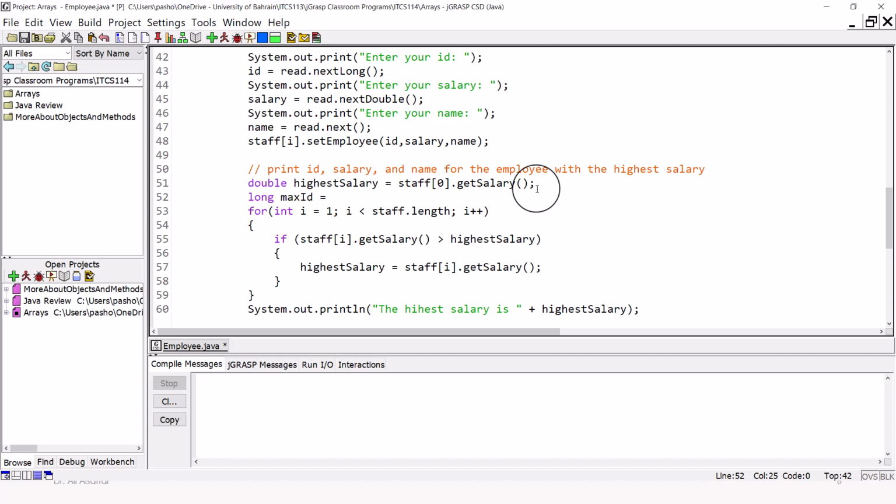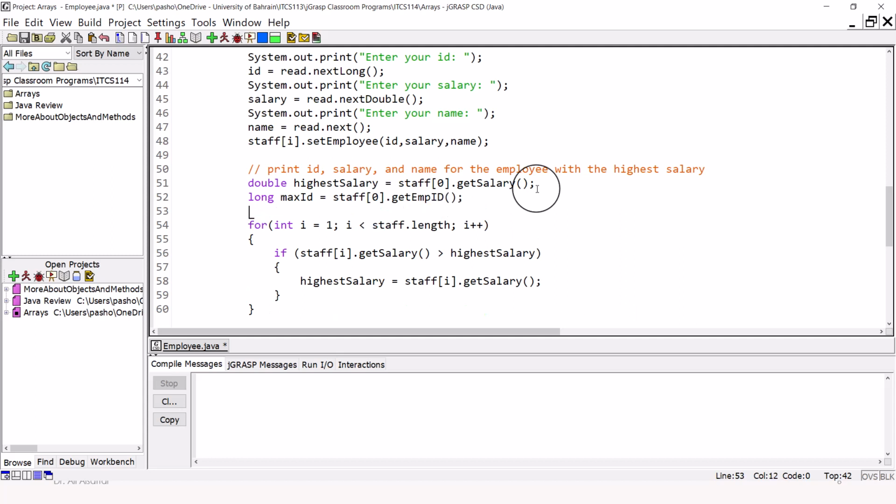Similar to what we have done for the highest salary, we will assume that the maximum ID will be for the first staff ID. So we will say staff 0.getEmpID with capital letter D, and for the name we will call it maximum name, so String maxName is equal to staff 0.getName. So here we have two tracking variables, one for ID and one for the name.